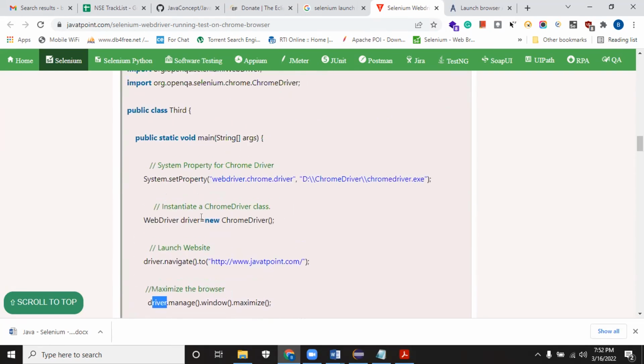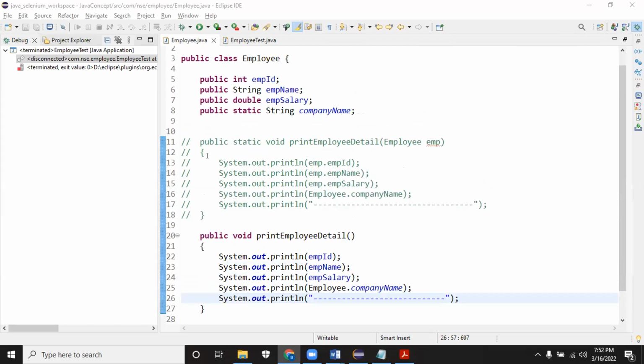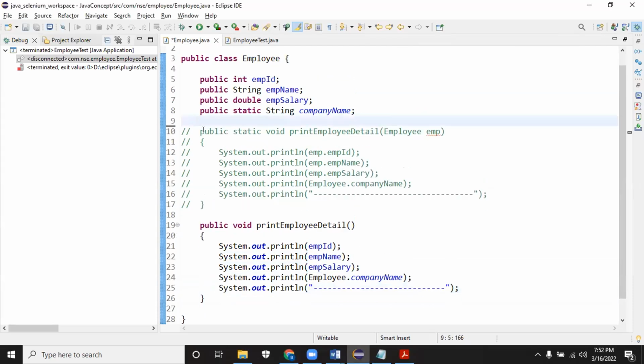Okay, so this part is what we have discussed: object creation, and we are storing it in ChromeDriver itself. That's what we have done. We will see it practically today by launching the browser. So till this point it's clear for you.